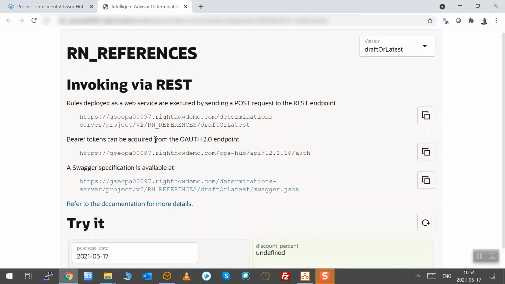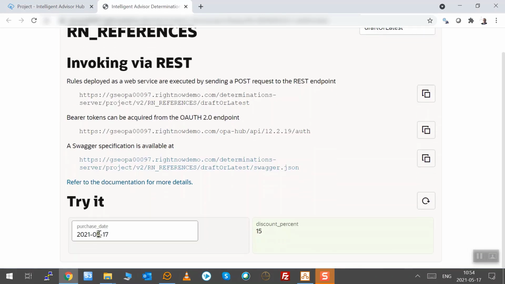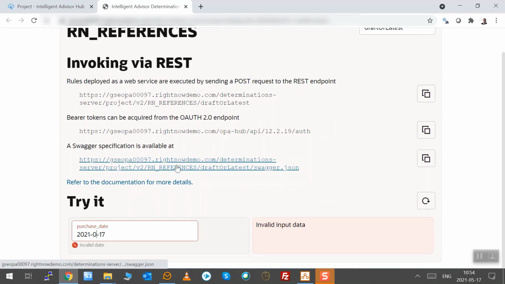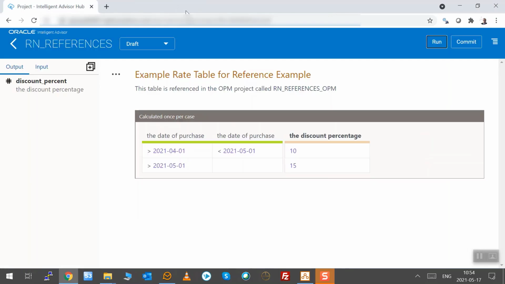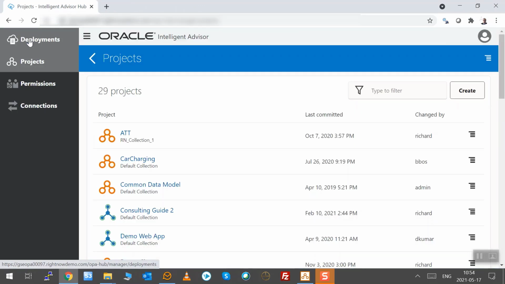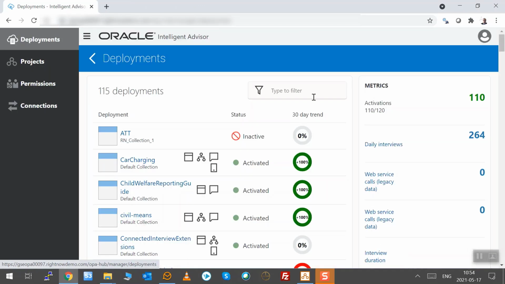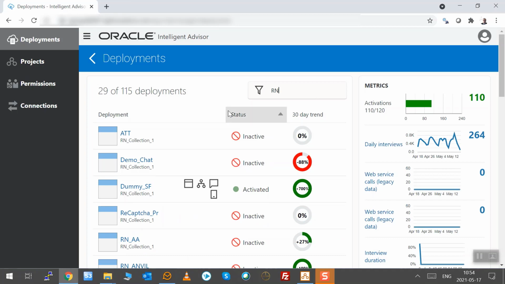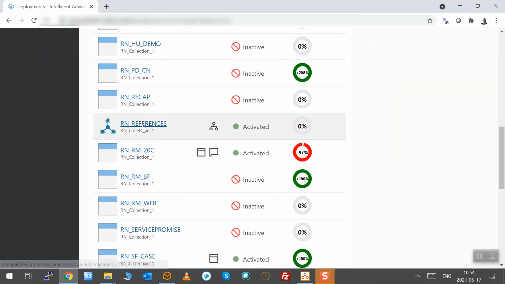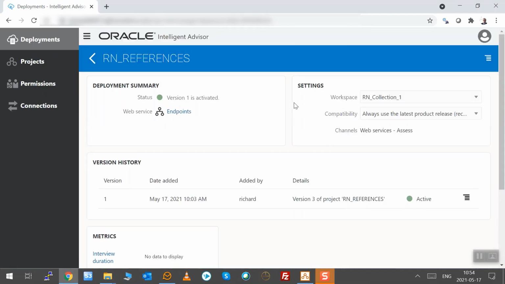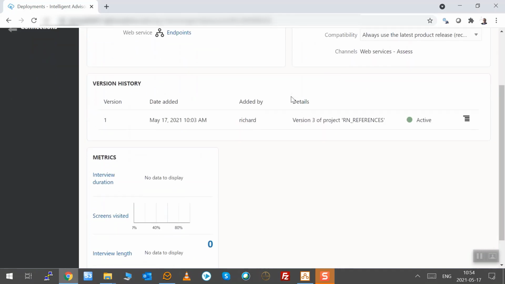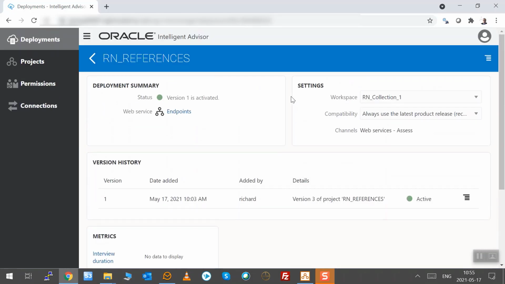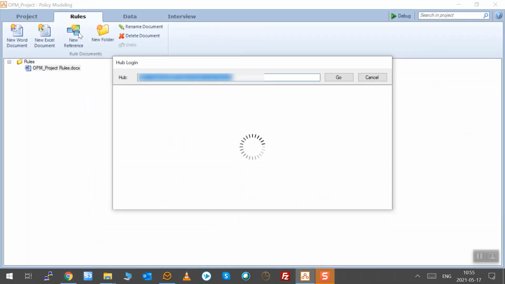I'm going to remind you that, of course, this particular decision service can be tested using the online debugger. So I can go ahead and enter a value and see, okay, that's a bad value. Let's put in a decent value this time. I would get 10%. And so I can now go ahead and make sure that my project is deployed here on the hub. And I'll go and find it. There it is, RN references, there we go. And you can see that it's been deployed and is currently active. So this project was entirely built using hub-based decision services, no OPM.